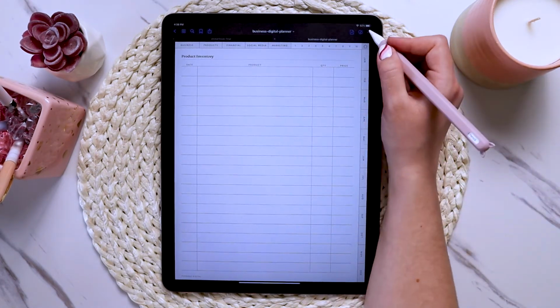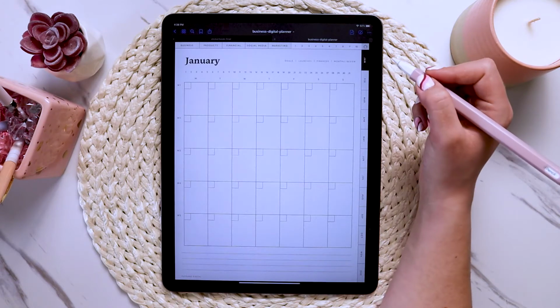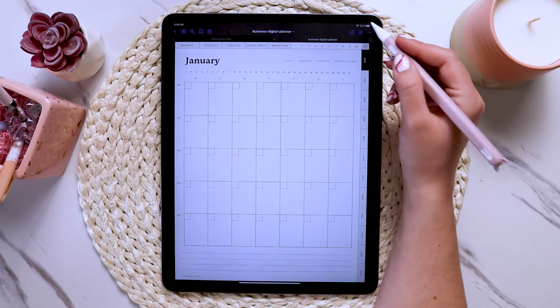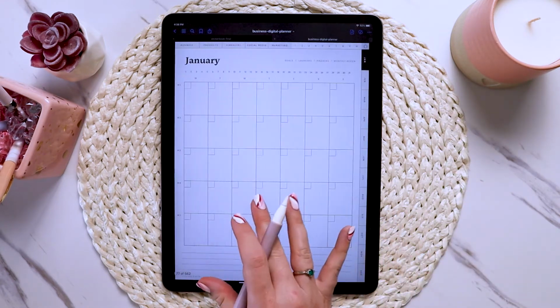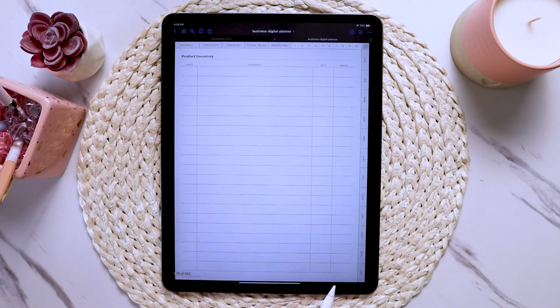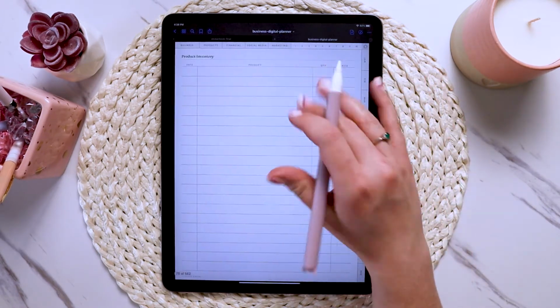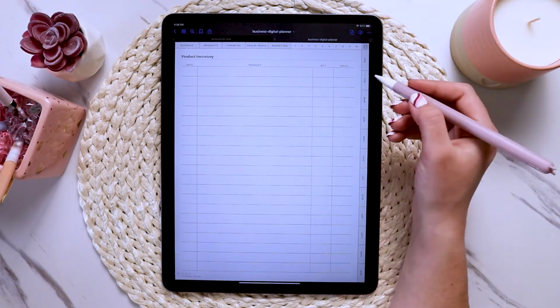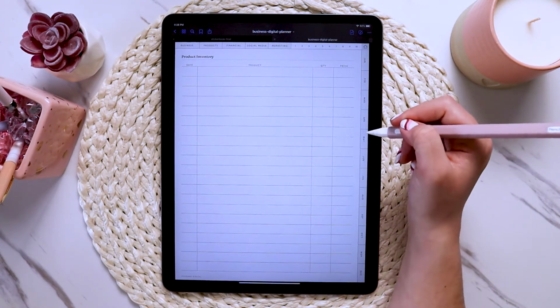So what you can do is just come up here and copy the page, and then say we want it after January. So we can just add the page, paste page, and now we have a product inventory page after that monthly page. So we know we can always come to our monthly page, and we know, okay, our product inventory page is right there. I can fill it out, I can reference it, and do whatever I need to do with this page.